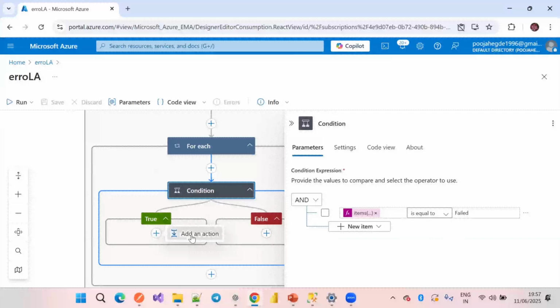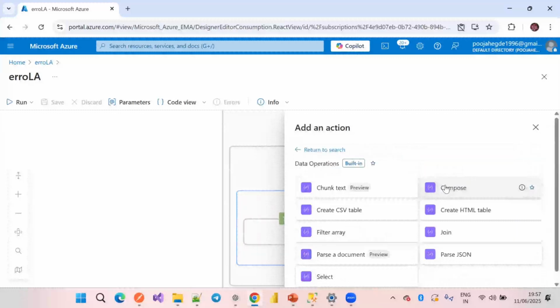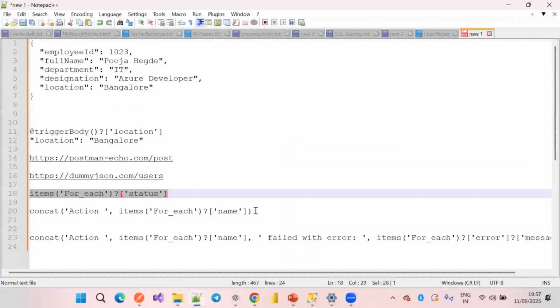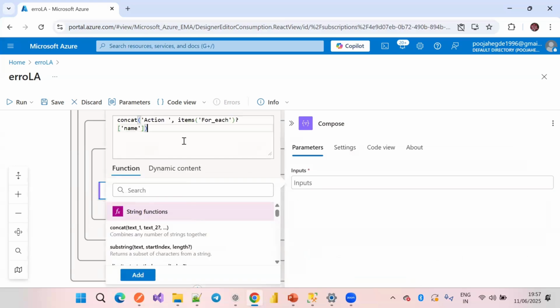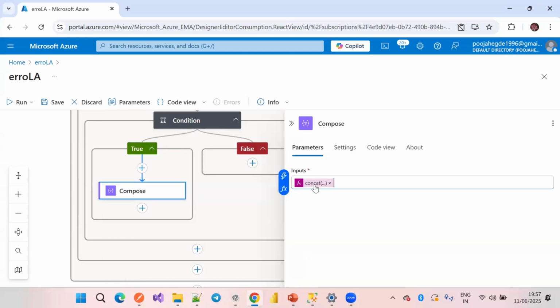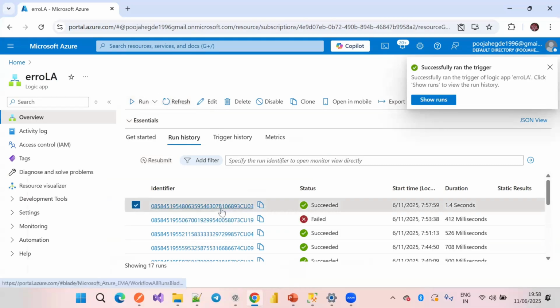So as of now, I will add one compose connector to show the execution. Okay. Compose. Here I will just add my connector name. Here I'm just adding the connector name. You can capture the message also. That I can't do here because in the HTTP output I'm not getting any message property. Based on that, you can add the condition here. Okay. I will add this. I will run this logic app. We will see what happens.